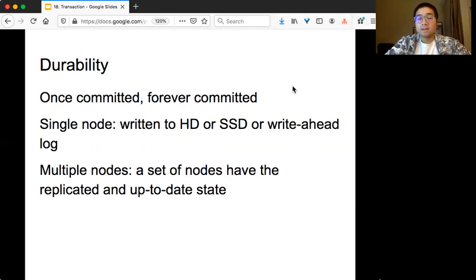Okay, if we are talking about a single database or single server, then usually what it means is that the data or the state is already written to the hard disk or the SSD or some write-ahead log. And if we are talking about multiple nodes in a distributed database, then that means that a set of nodes have already done the replication and have the up-to-date state.